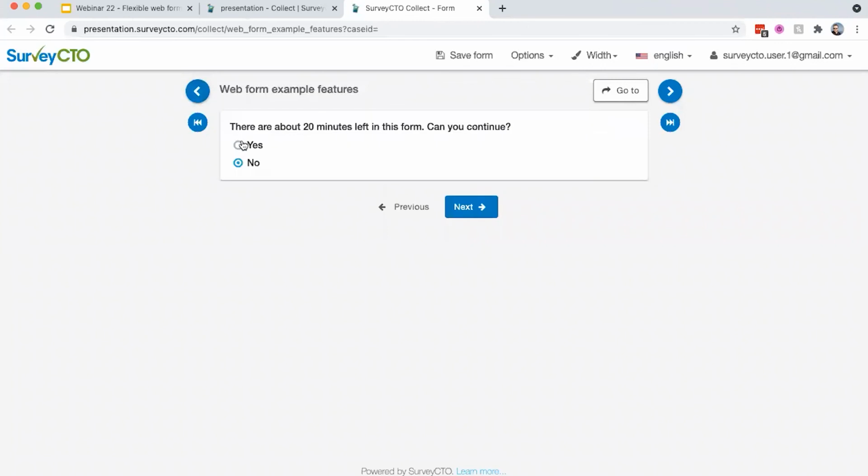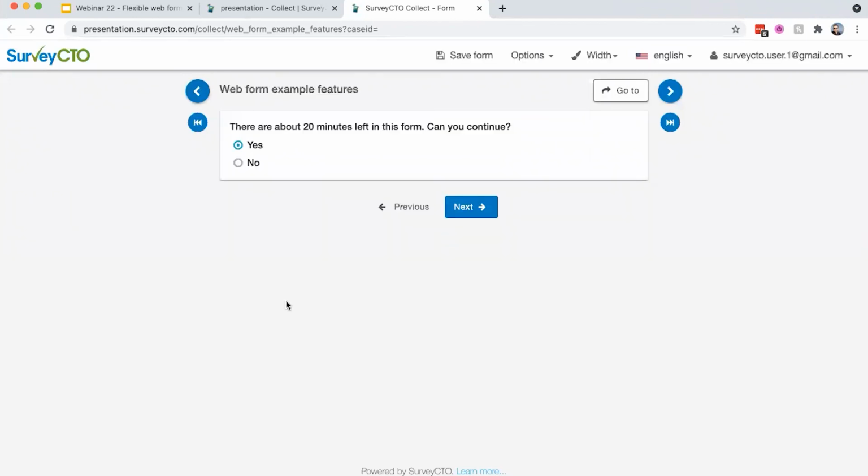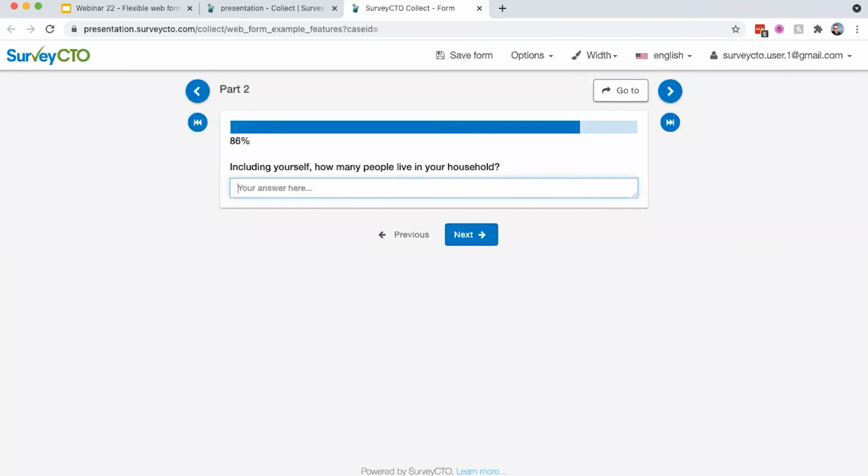If the respondent selects yes, then the respondent can continue the form like normal. It is good to add these every so often so the respondent has the option to end early and you can still receive the data they entered. You can also add progress bars to your form. This is a great way to give the respondent a good idea of how much time is remaining. For example, in this webinar, we are currently on slide 18 of 22, which is about 86% of the way through, which gives you a good idea of how much time we have left in this webinar.